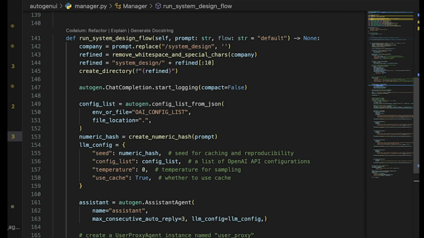Line 147 tells Autogen to start logging all the events in the terminal. In line 153, we are creating a numeric hash for the given input string, as we will be using this as a unique key to pass as a seed value in line number 155. Seed value is important for caching purposes. If the input string is the same, then Autogen will use the same response from cache and will not call OpenAI APIs and thus save cost. We can play with the temperature value from 0 to 1, 0 being consistency and 1 being more creative.